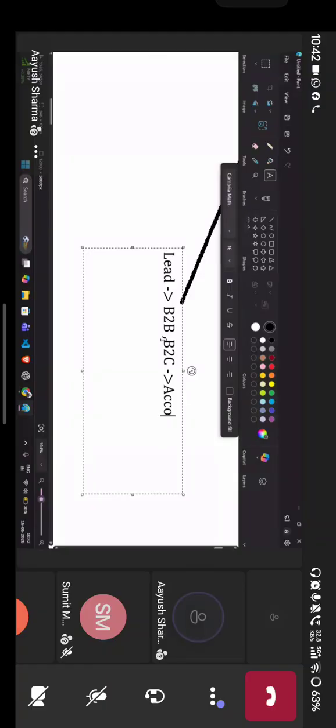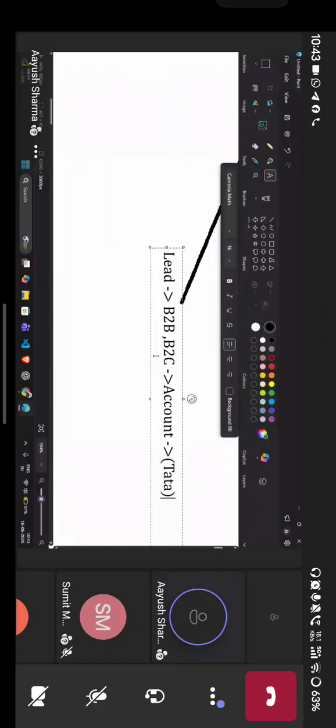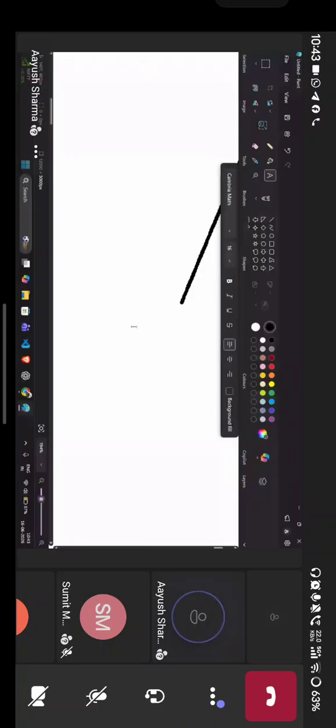Account, where we store the company detail. If we get an opportunity to deal with a single company, we are Grovia and we got a deal from Tata or TCS. Here we got a deal with Tata. And the second one is a contact.